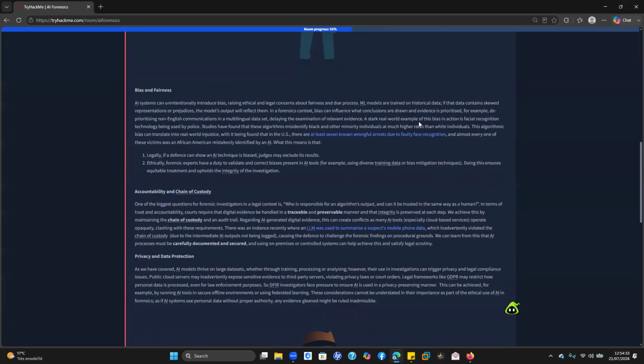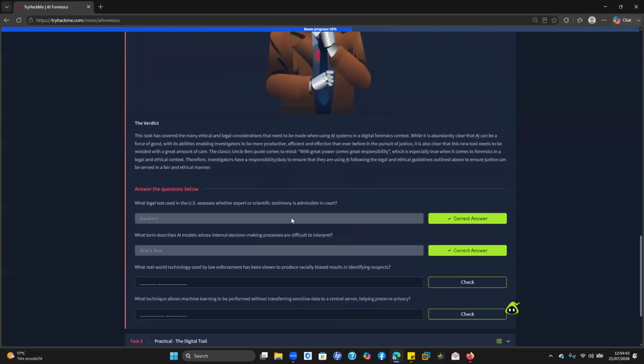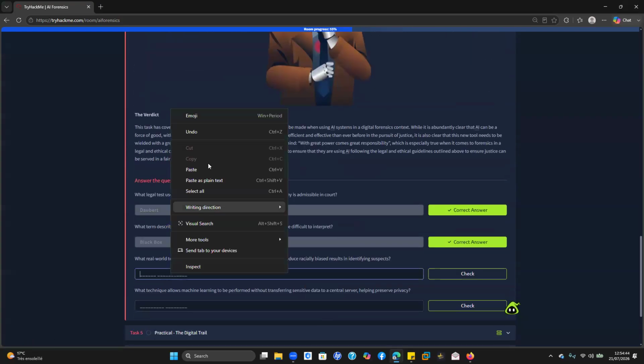A stark real-world example of this bias in action is facial recognition technology being used by police. So the answer is this one.